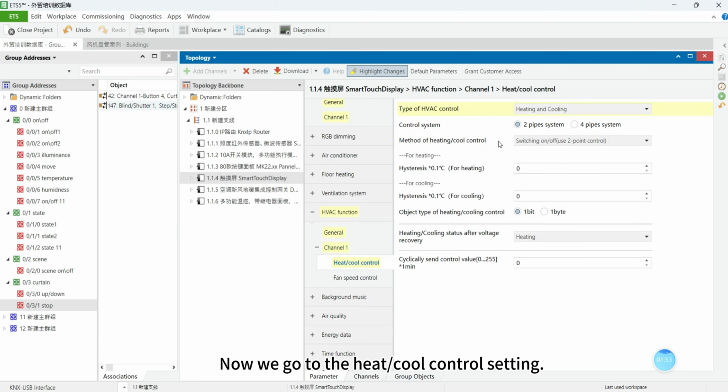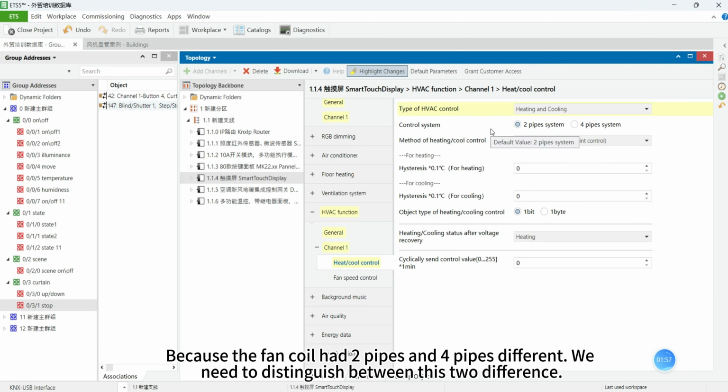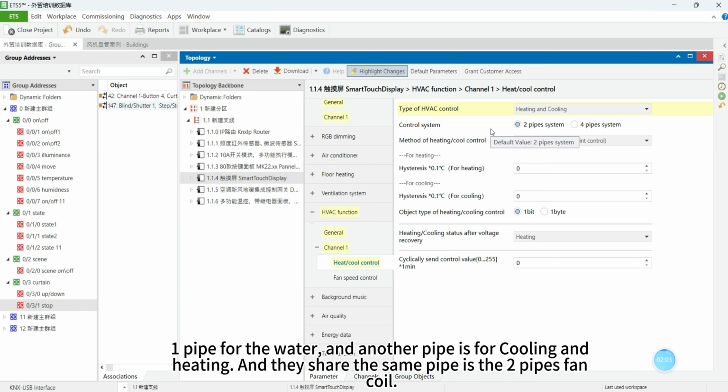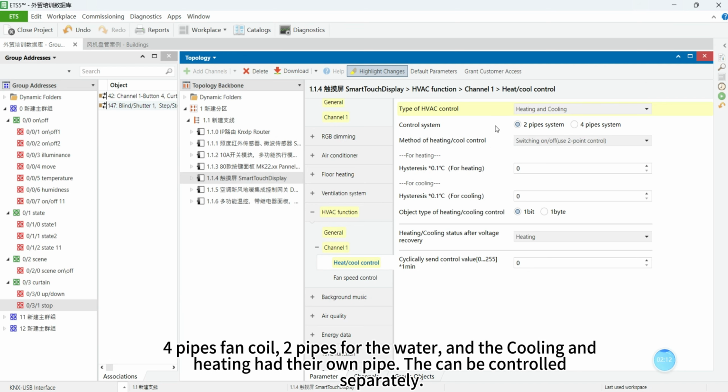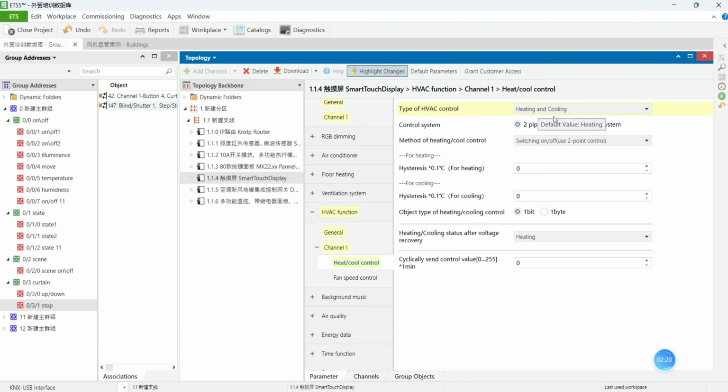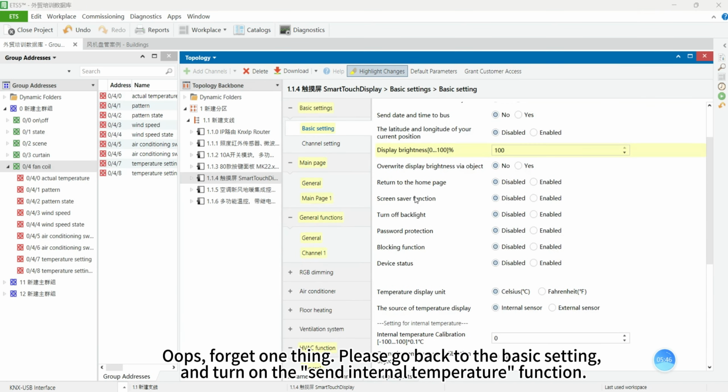Now we go to the heat or cool control setting. Because fan coils have 2 pipes or 4 pipes, we need to distinguish between these 2 types. For the 2 pipes fan coil, 1 pipe is for the water and another pipe is for cooling and heating, and they share the same pipe. For the 4 pipes fan coil, 2 pipes are for the water, and the cooling and heating have their own pipes that can be controlled separately.